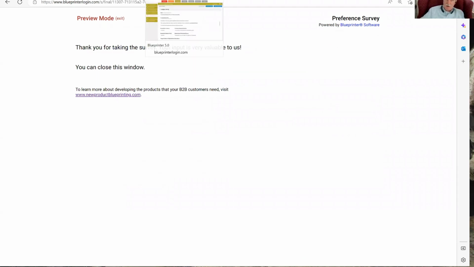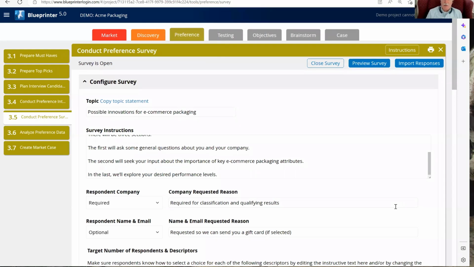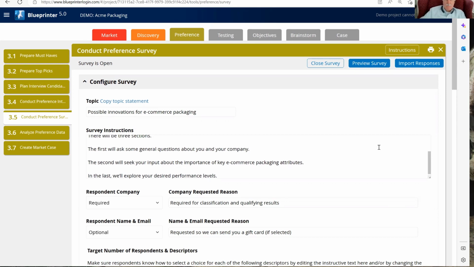But again, we like Qualtrics. We use it for a lot of our research. But the thing is, if you use a third-party survey system, very powerful, how do you get all that data back in? Basically, what we were doing was going to the interviews and manually entering it. Now all that data will be captured in here.